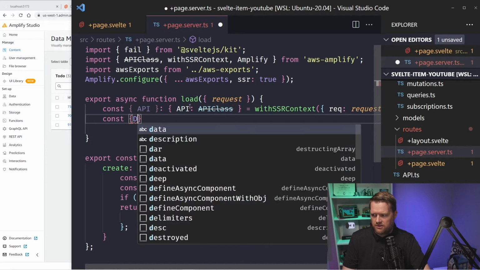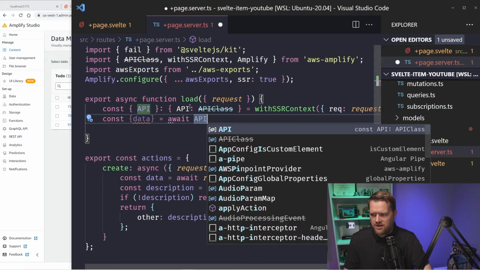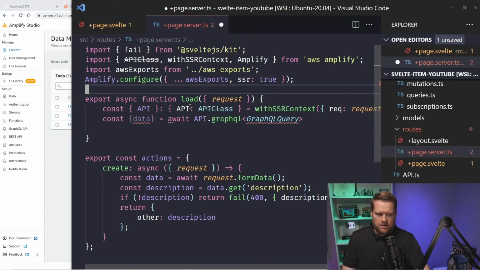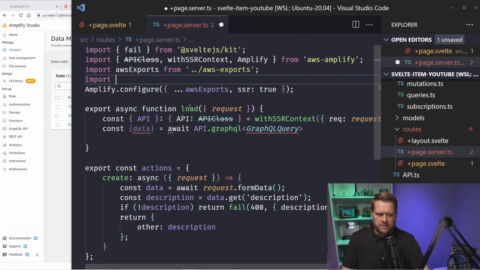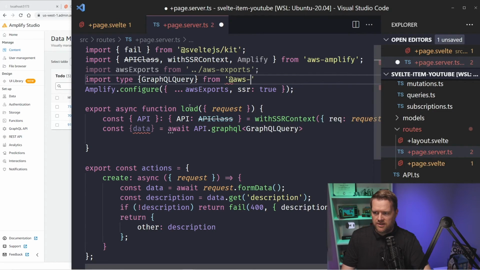So here's the syntax for that, I'm going to walk through this. We're going to grab data and await it. We're going to do API.graphql, and we have TypeScript here, and then we have some types in here. First, there's this GraphQLQuery, which we'll need to add in, which I'll do right now. I'll import the type, GraphQLQuery, from aws-amplify/api.